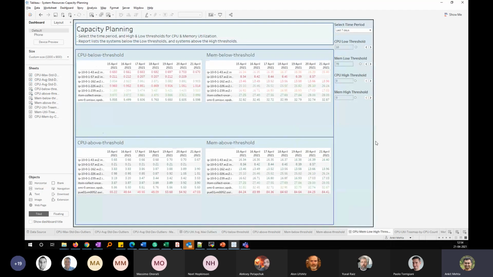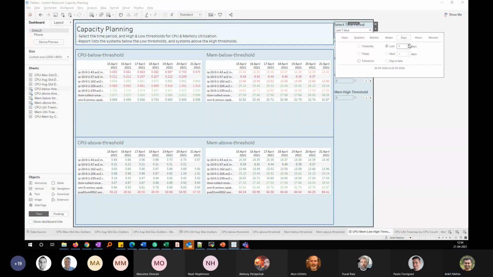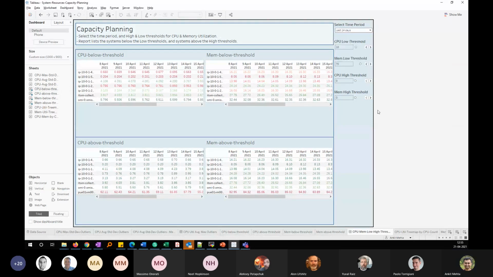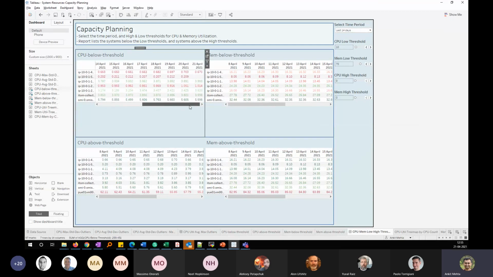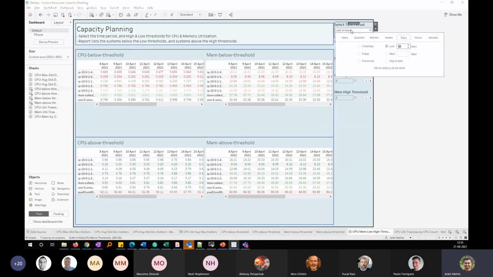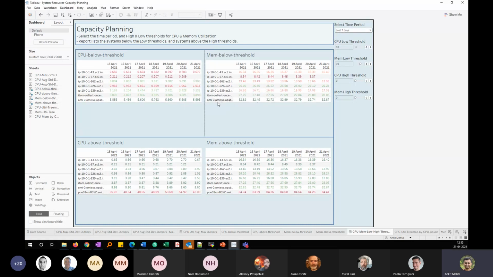Here is the other report, which identifies systems for CPU and memory utilization below and above the low and high thresholds. Again, I can of course change the number of days that I analyze the data for. So then, as you can see, my number of days increases here. I'll leave it at 7 because it's just fitting within the available real estate.